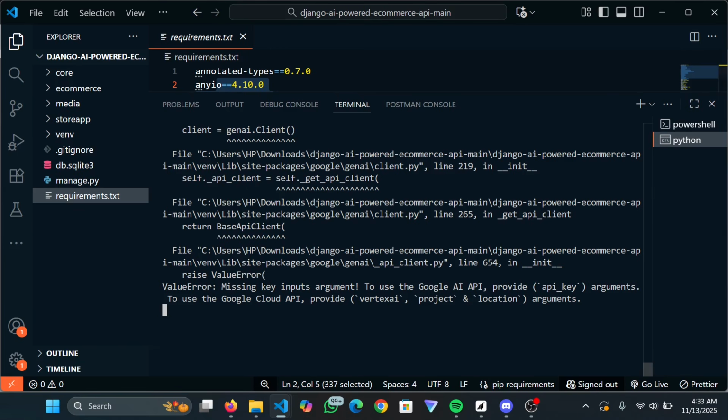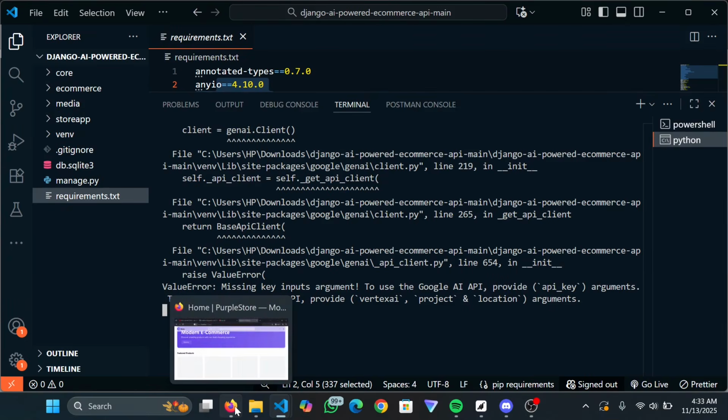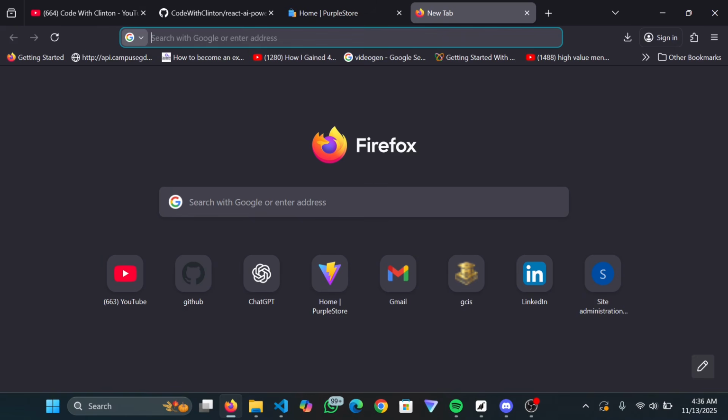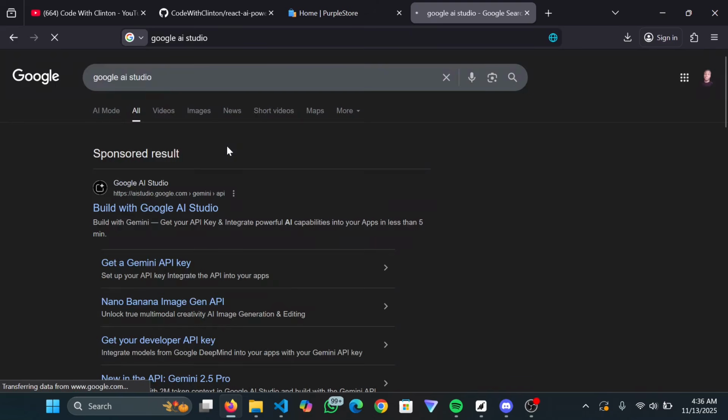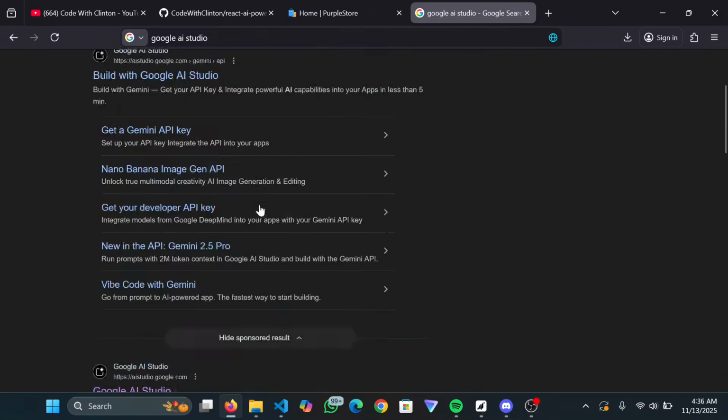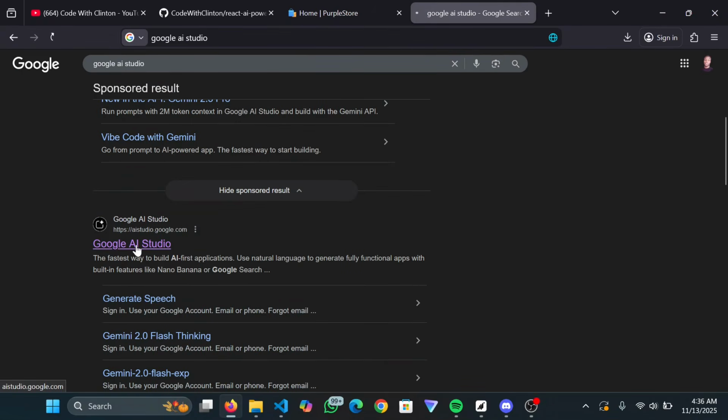Right? So I think it's complaining about our Google API key. Right now, remember we are using Gemini in this project, so we have to go get the Gemini API key. Let's get it right away. Go to your browser, first thing first, and just search Google AI Studio. Yeah, Google AI Studio. Click on this link.